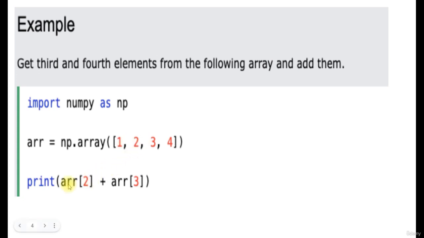So arr of 2, by writing this, we will be able to access index 0, 1, and 2, this element. So 3 will be placed over here, and 4 by arr of 3, that is, the index position of 4 is 3 for this array, and 4 will be placed here, and we can directly add them up. So this is another use of array indexing.